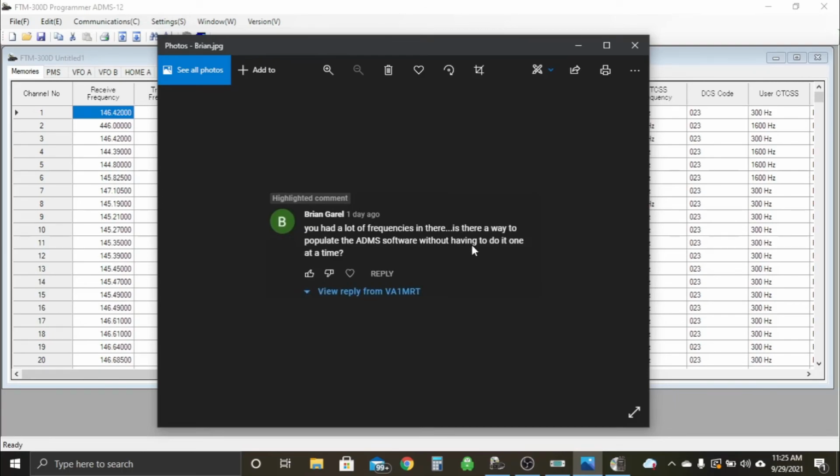But that's it. Sorry, it seems like a bit of a roundabout way, but that's the way I did it, and it worked. And I've actually helped out local hams by doing it the same way. The guys just sent them the file, and they were off and running. They didn't have to do it one at a time. So I did the hard work, and they got away a little easier.